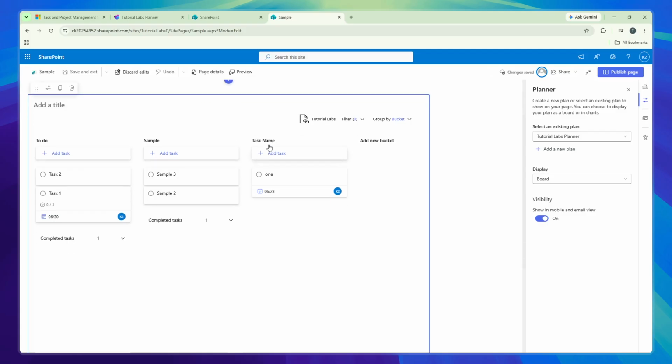At this point, you'll notice a panel appear on the right side of your screen. This is where you can customize how your planner appears on the page. If you have multiple planners associated with your team, you can use this panel to change which planner is displayed. Simply click on the drop-down menu and select the planner you want to showcase on this particular page.